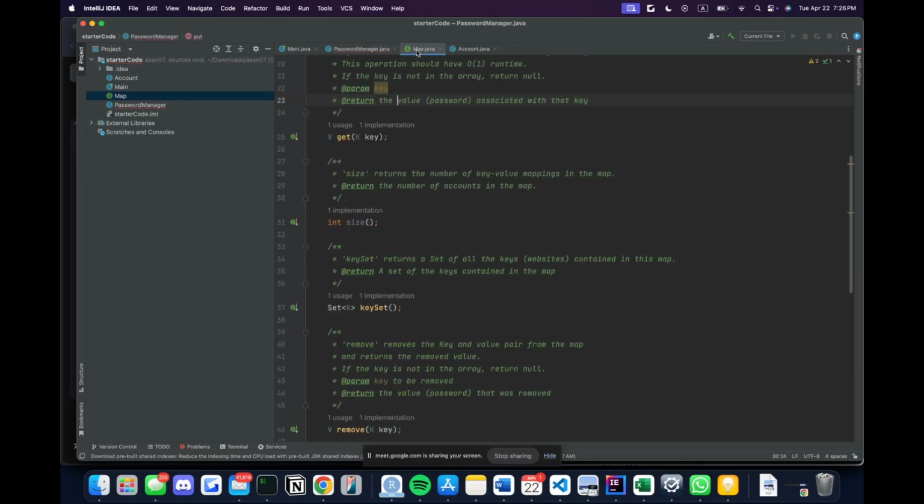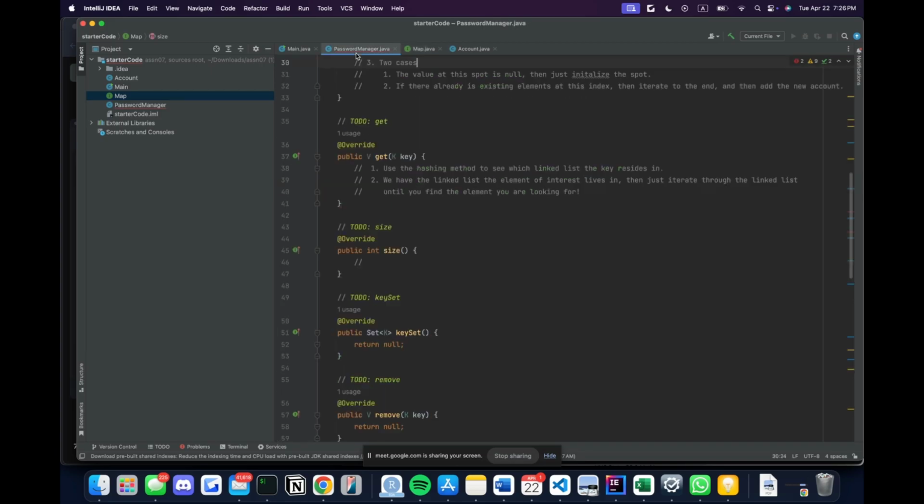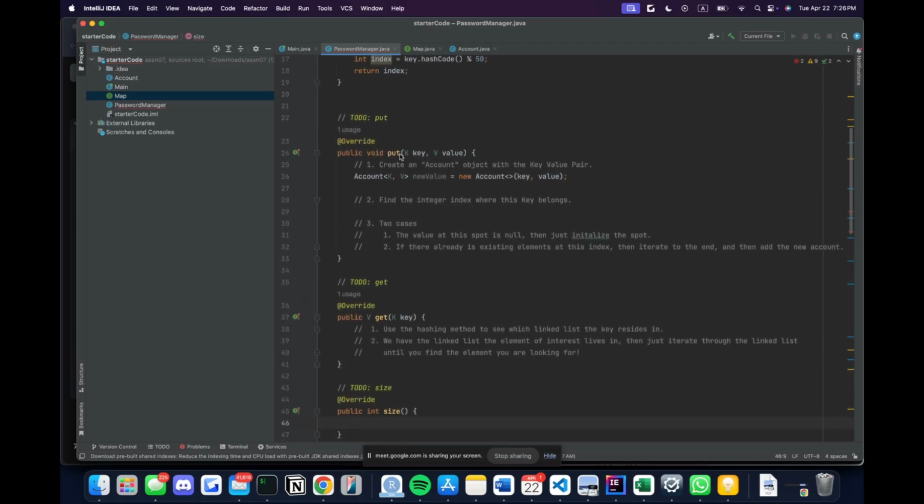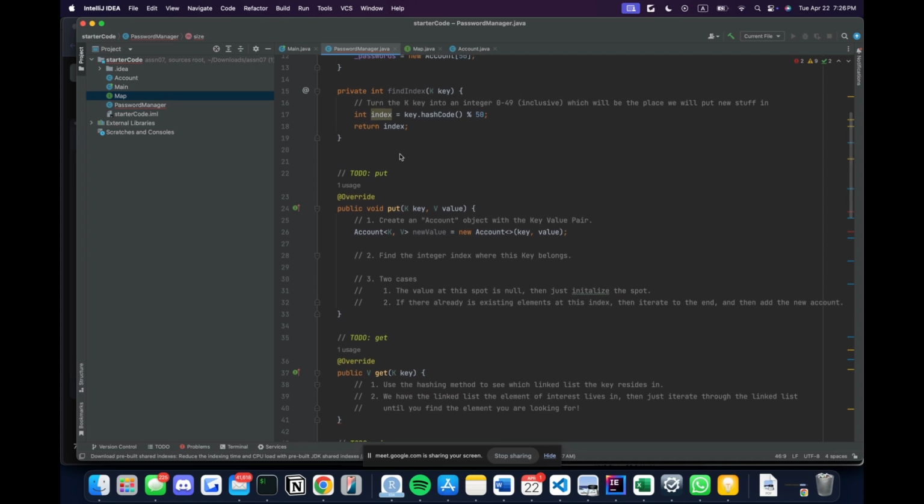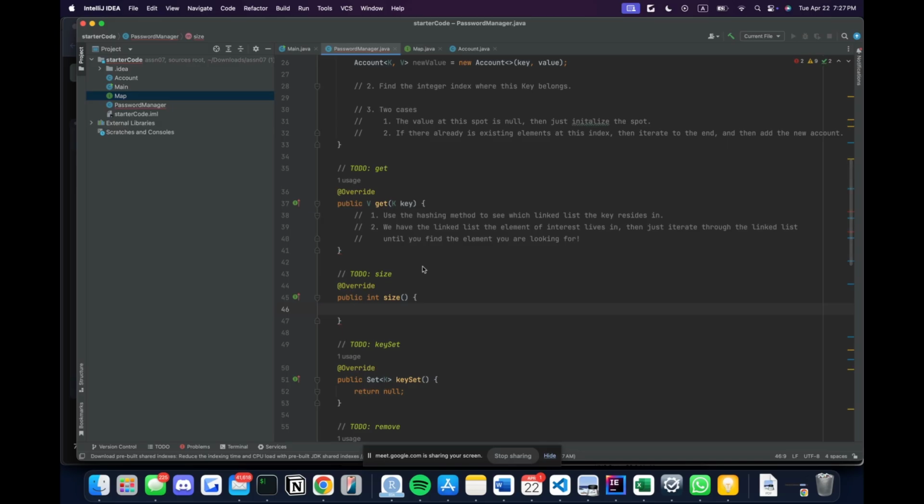Size, it tells us this will return the number of key value mappings in the map. Okay. So this one, unlike get or put, won't really involve the hashing method, which should make sense, right? Because if we're looking for the size of the entire hash map itself, we're not going to be looking for any particular index or elements. We're going to be looking at all the elements, right? So this simplifies things a lot.